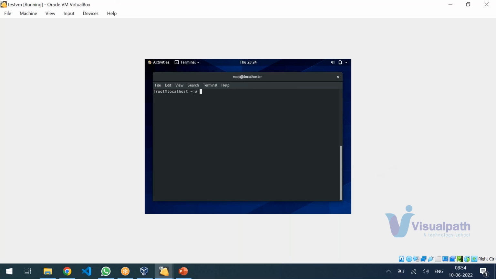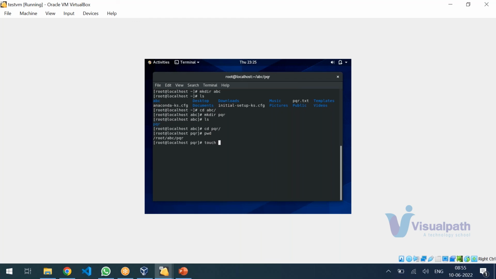Okay, good. So let us see how we create a folder. All you have to do is mkdir abc. You do ls, you will see the abc folder. cd abc, mkdir pqr. Okay, so ls, pqr, cd pqr, I will do pwd. So I am in the root abc pqr folder. I'll create it with touch abc.txt here. Okay, ls, so pwd, abc.txt is there in this folder. Now I'll go back. Folder creation is simple.